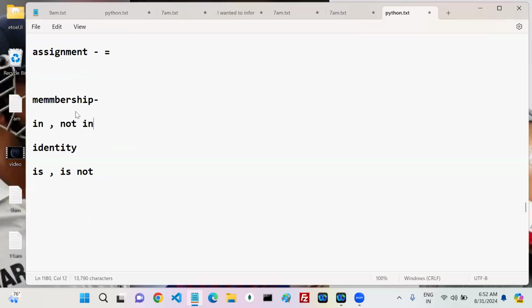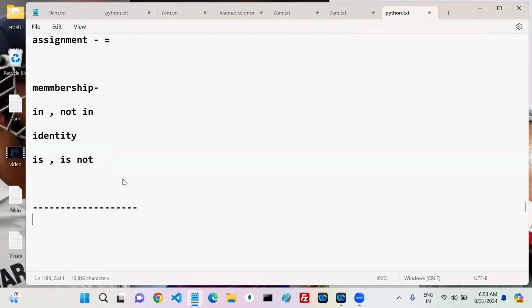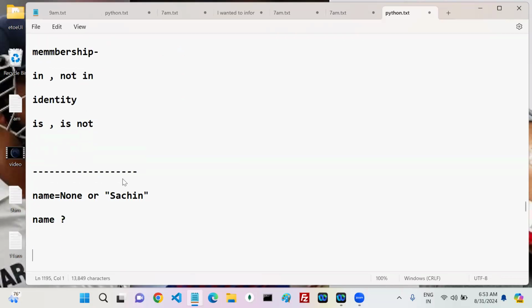So up to here we covered yesterday. Now today we are going to discuss the logical ones. So can anyone answer this question? name equals to None. What is my name? Sachin. My name is Sachin or not?